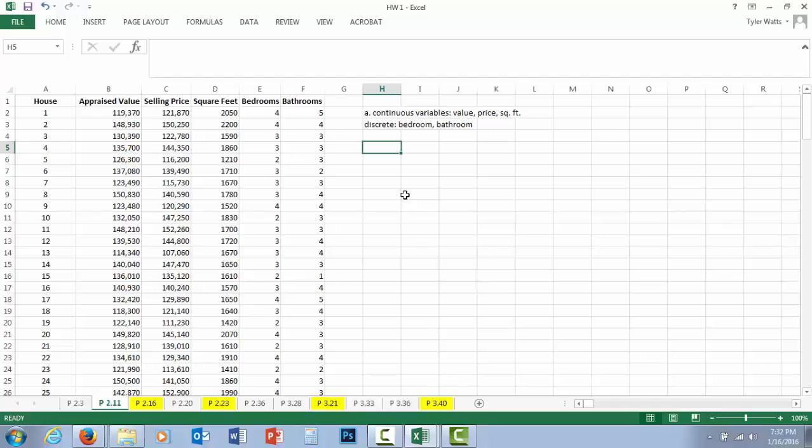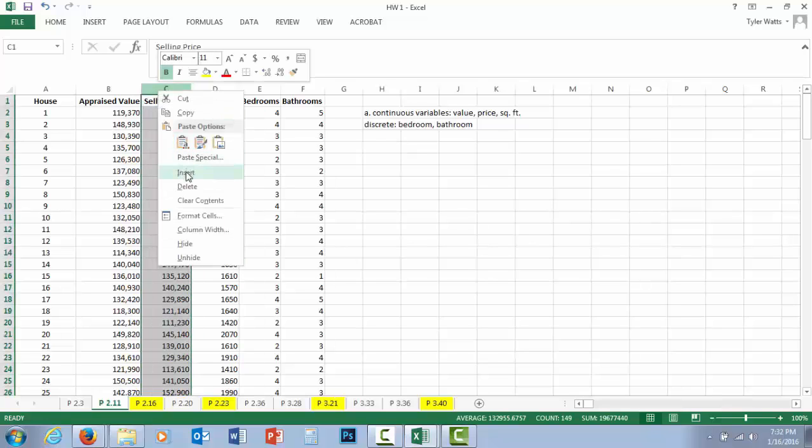Okay, histogram. If you don't know what it is, I could sit here and define it for you, but you're going to see in about 2 minutes once we make one. So let's just go ahead and make it for the appraised value and selling price. A histogram is going to break these values down into categories and then graph them, basically.